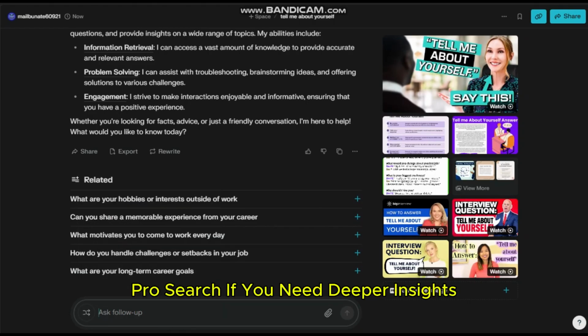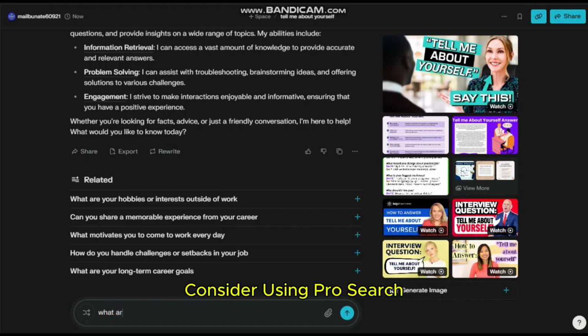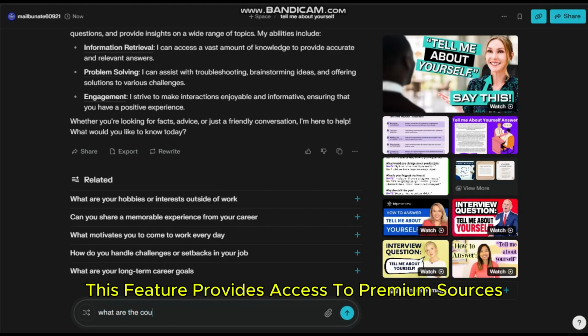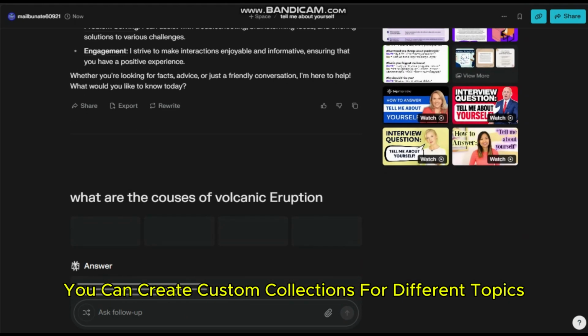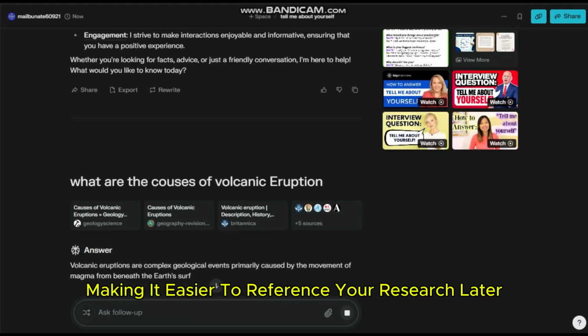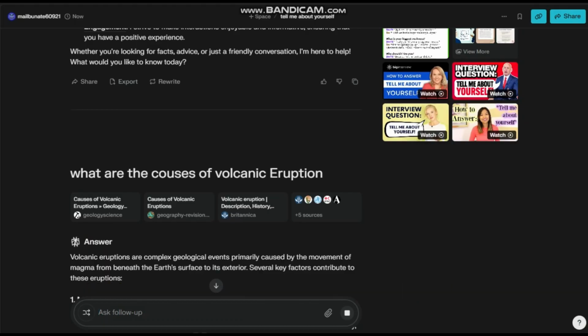Pro Search. If you need deeper insights, consider using Pro Search. This feature provides access to premium sources and more detailed information. Collections. Organize your findings with the Collections feature. You can create custom collections for different topics, making it easier to reference your research later.